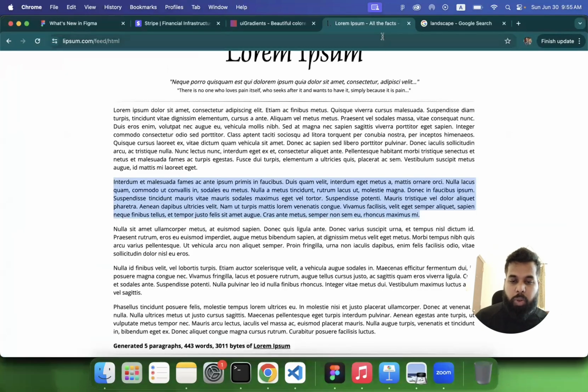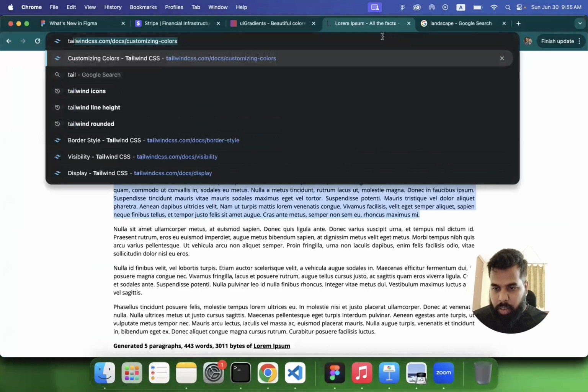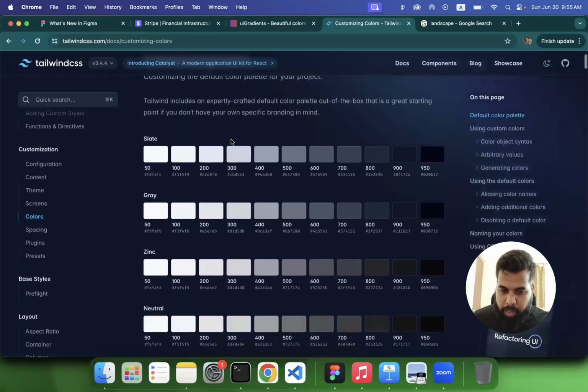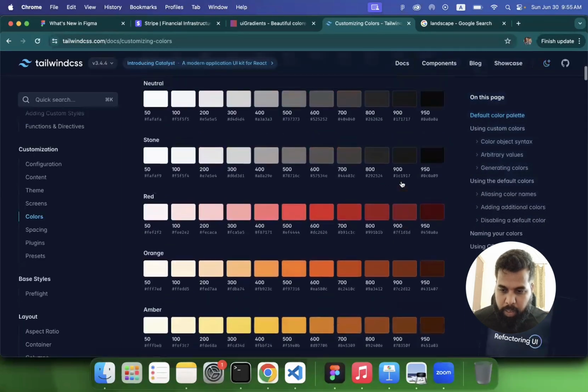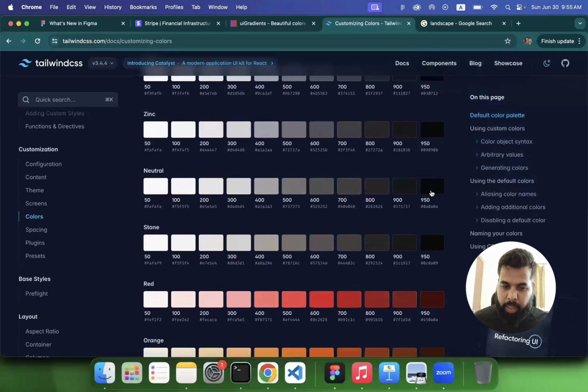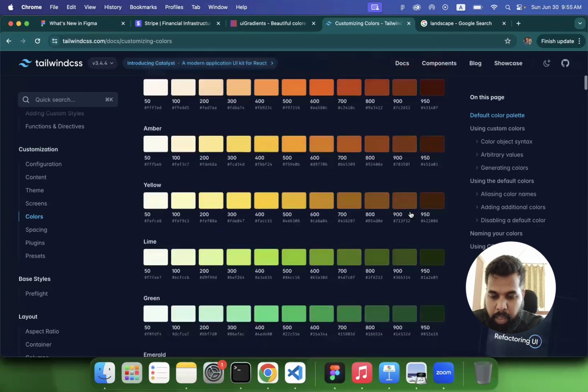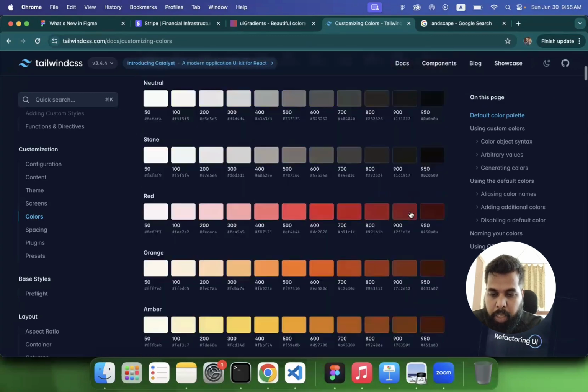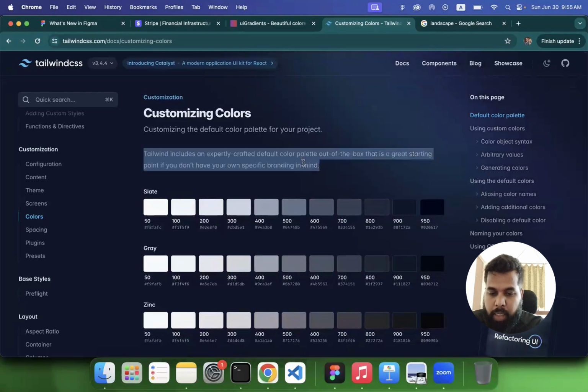So if we go to Tailwind, they also have this kind of a color scheme. So if I go to neutral right here, this is 950 and 900, you can see that the color darkness is increasing when you go from left to right. This is the lightest color, whereas this is the darkest color. And they have so many color combinations that you can use in your designs as well.